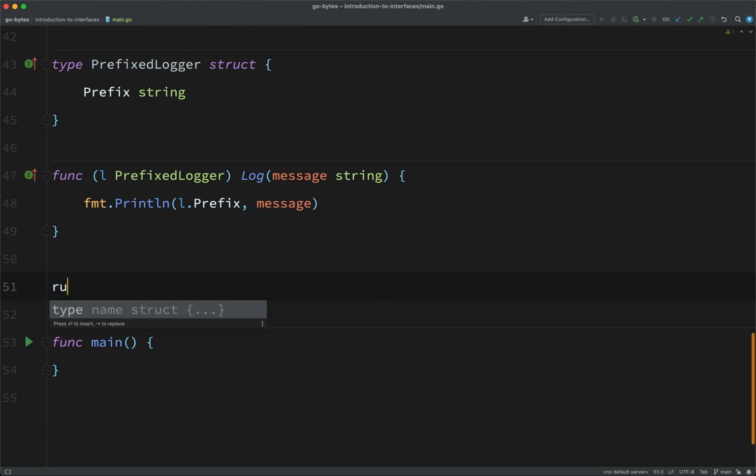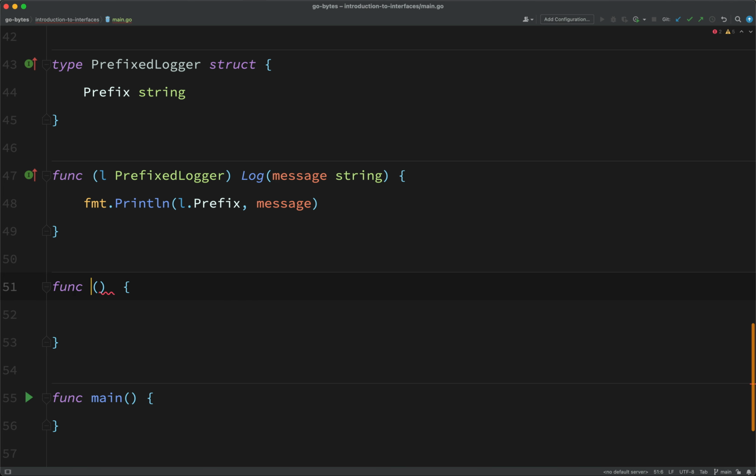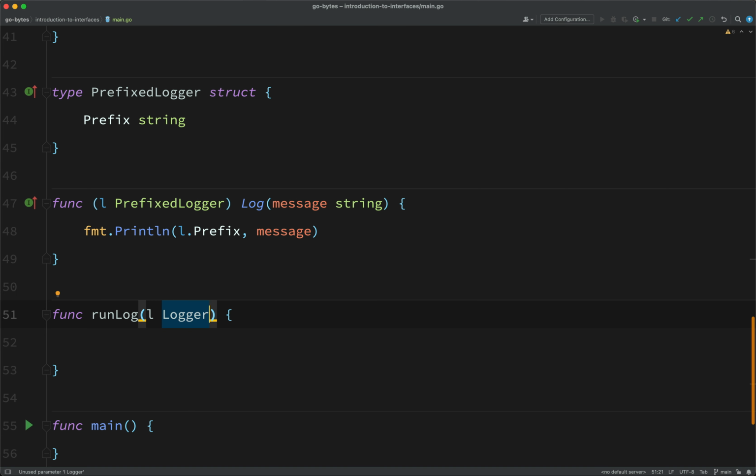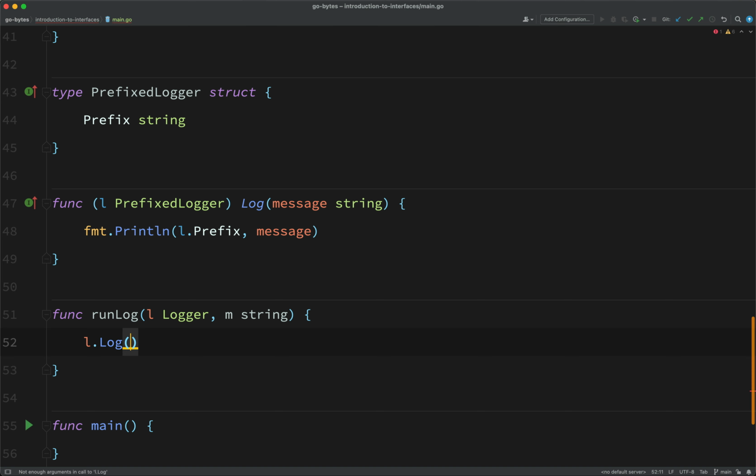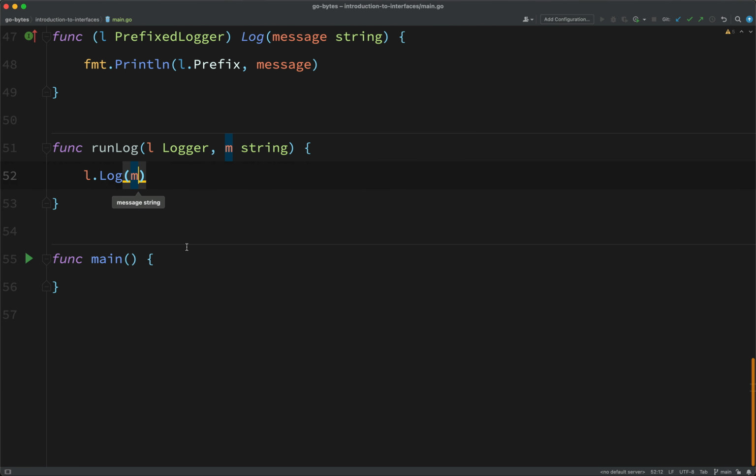Then we want our run log function. I'm going to say func run log. This will take a logger, so logger interface, and also a message. So M, that will be a string. And then we're just going to call the log method on the logger, passing in the message. And then all we need to do is just go and try this out.